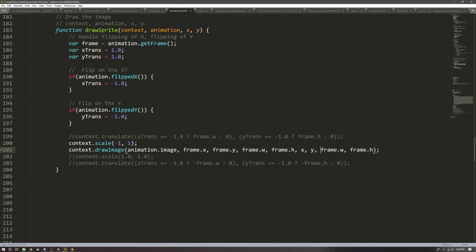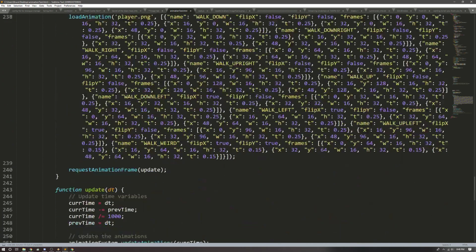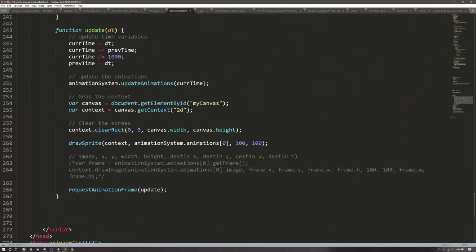Oh, I know what it is. I know what it is. This thing is scaling at -1 and then it scales it back every frame, I bet. I need to only scale it once. I bet you that's what it is. Put that in the init and I will prove myself right.